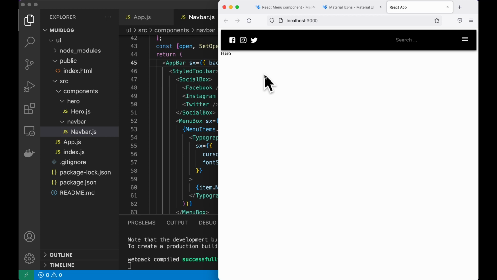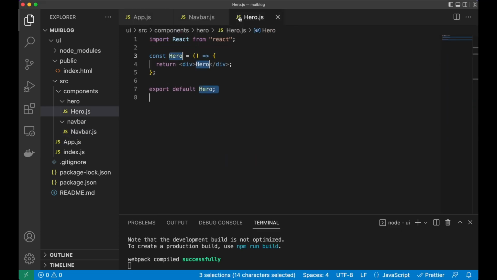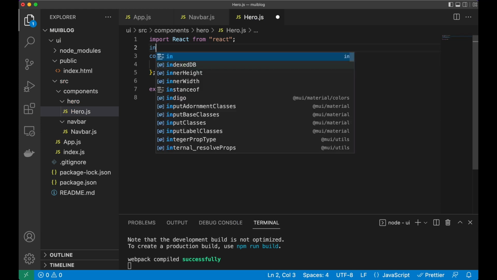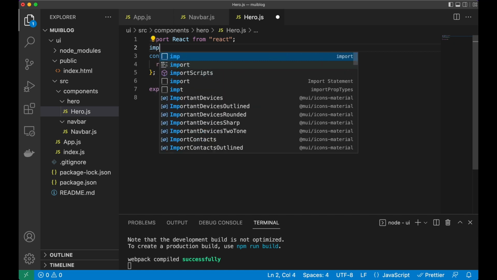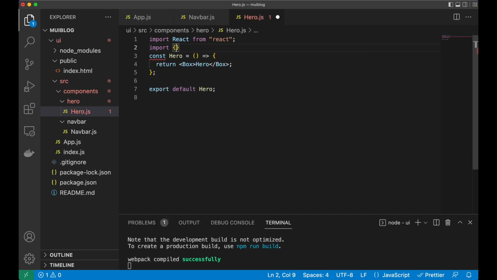Great. Now let's design our hero. Now first of all, I'll make a wrapper. Instead of this div, let's make it a box, and it will be a box. Of course, let's import this box, so I'll say import, so it will be Box, and it should be from Material UI.